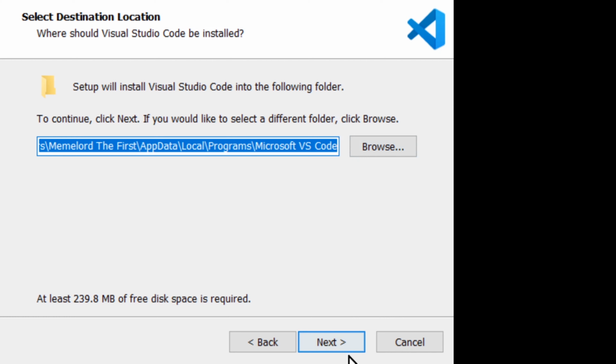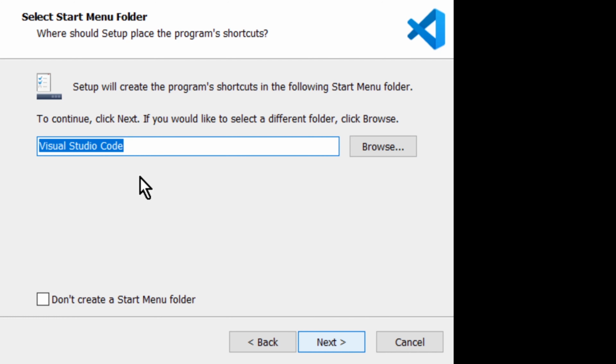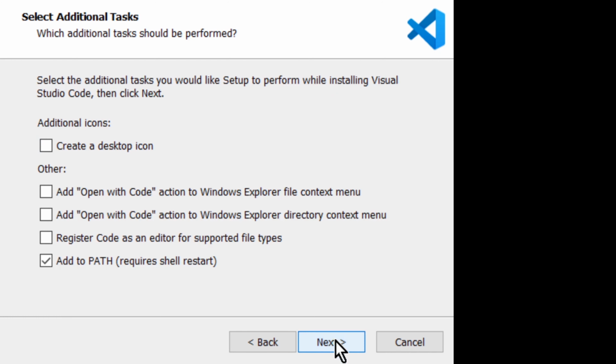Then choose where you want to install it. The default place is fine for me. Then choose what name you want to save it as. I'll just save it as Visual Studio Code, doesn't really matter. Okay, now this part is really important. So if you want a desktop icon, you should do that.